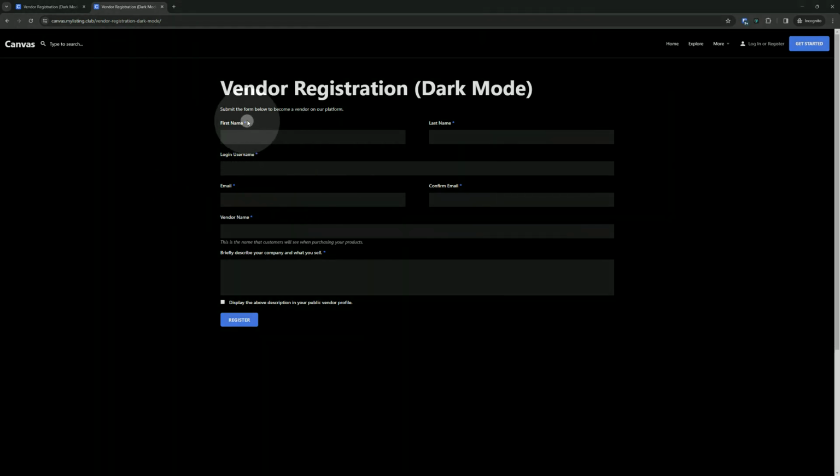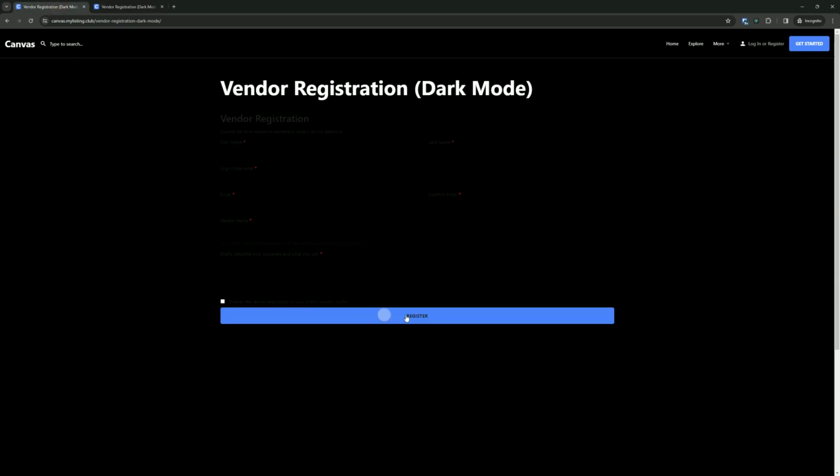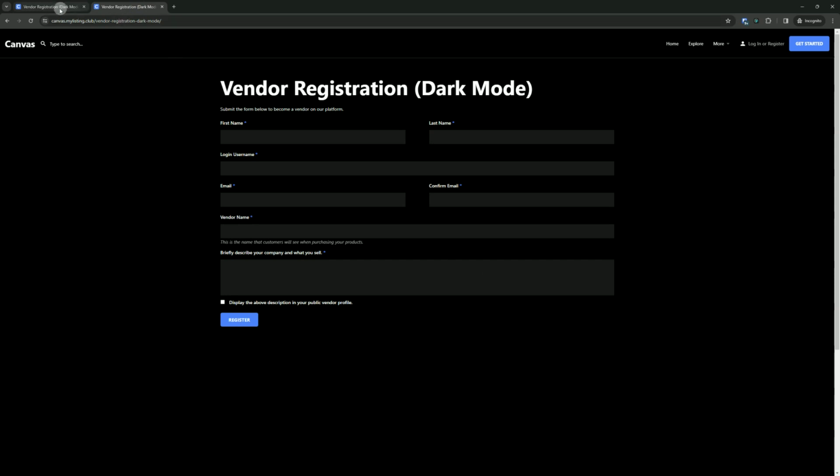Everything matches. Our accent color is applied to the required asterisks there. A nice background for text entry. It's really, really important in dark mode that this background gray color is there, so it's clear where to type the text. It just makes it so much easier to find. And again, the spacing, and again, you see the button. Everything is dramatically different. Just looks so much better. And then obviously this dark mode text is not going to be in the heading. It will just say vendor registration.